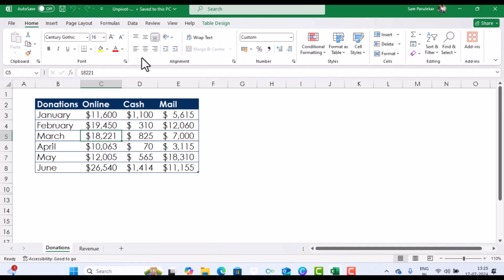Hi friends, in this video we would study how to unpivot data using the Power Query feature of Microsoft Excel. So I have a sheet with me in which you can see the column headings like donations, donations received online, the cash and by mail. And these are the months for which these donations have been received.